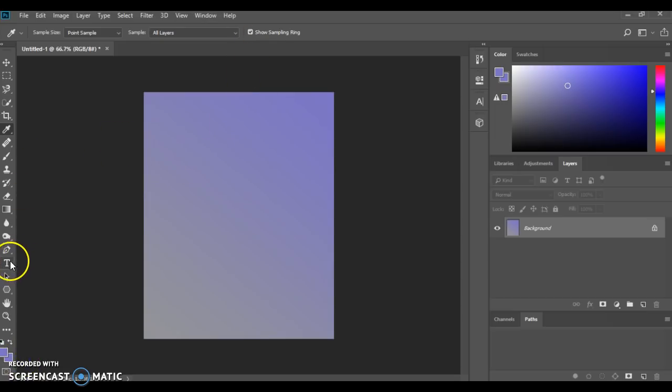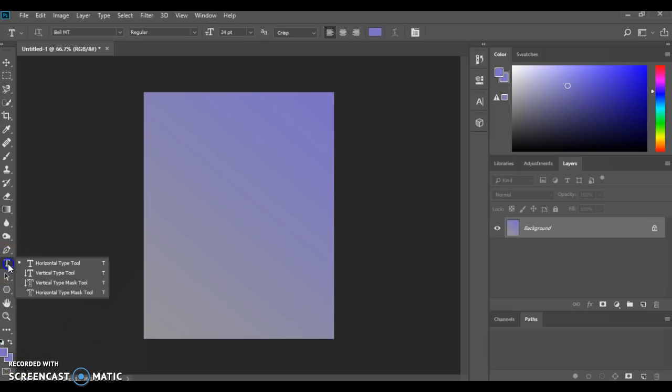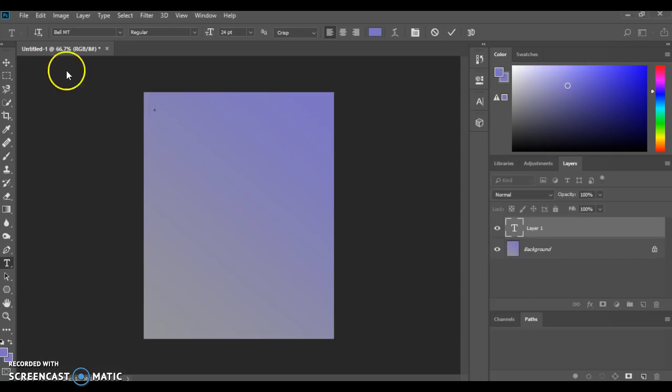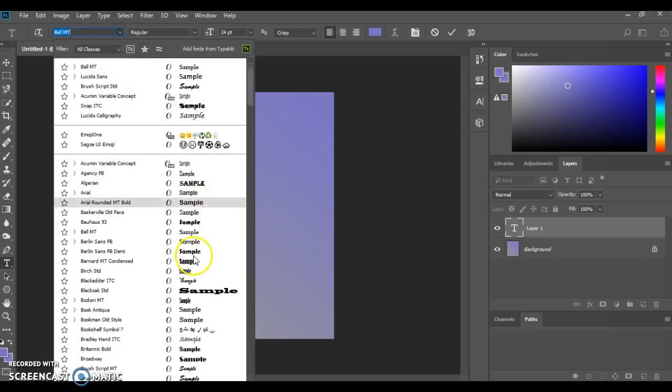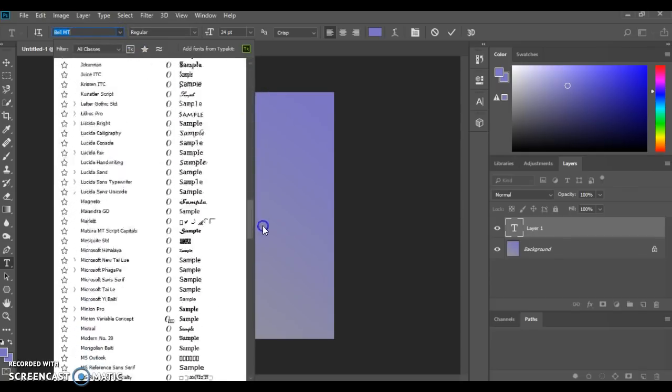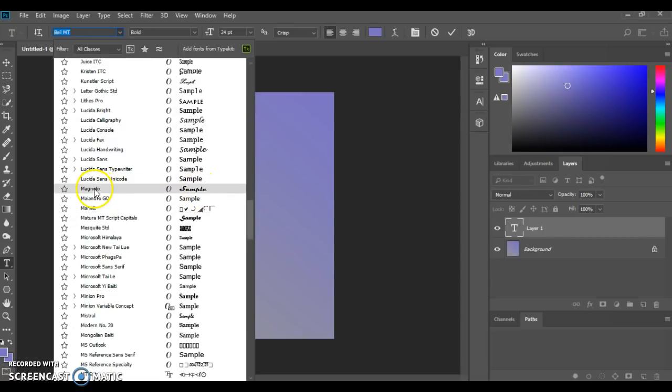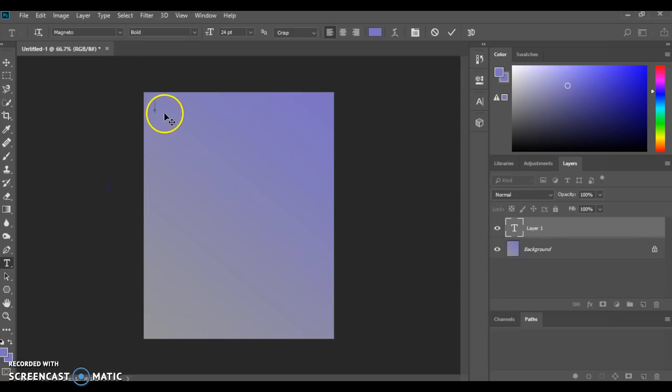Next, we're going to add text to our flyer here. So down here is the text tool. You've got horizontal and vertical. Those are the two that we might use, but we're going to start with the horizontal text tool. And once you click in there, you can change the font; you've got lots of different options. We're going to go with Magneto, and we're going to type Tailgate Party 2018.